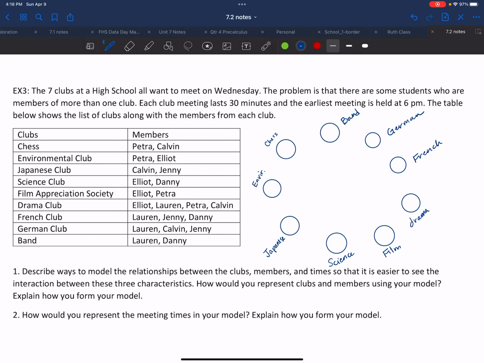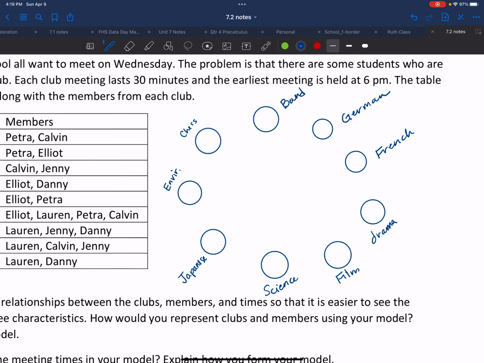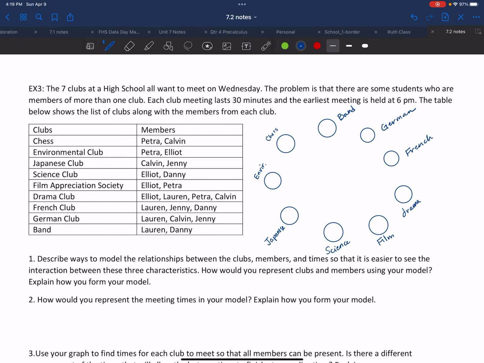Example 3 deals with clubs and members, and we're looking at creating meeting times so that all of the students can go to every club that they need to be a part of. So what I've done is I've gone ahead and created all of my vertices as my clubs. And then I'm going to look at my members. For every club that I have, I'm going to look at each member and see which other clubs that particular person is in and make a connection between that club and the other ones.